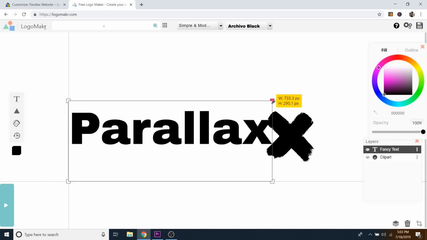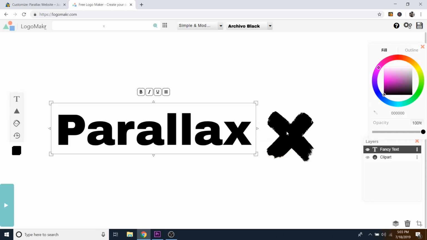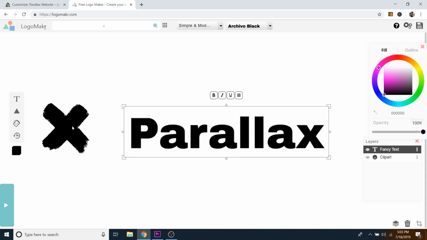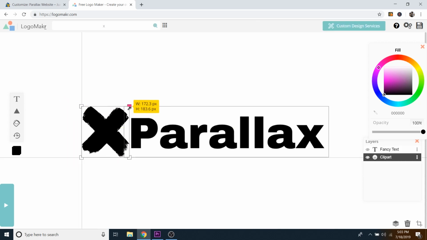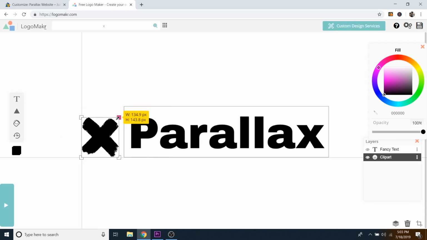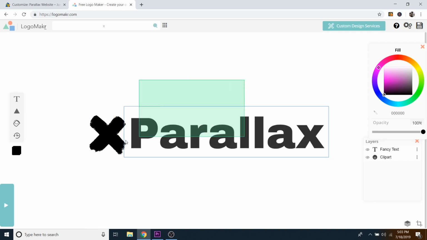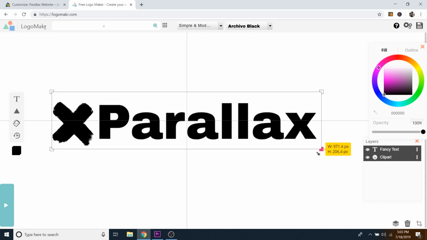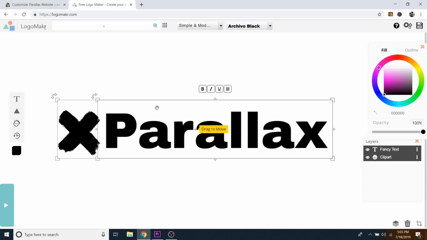I'll scale this up a bit. And then I'm going to drag this X over to the front like that, and move them around a little bit. Scale this down just a little bit. I don't know, something like that. It's good enough. The logo really doesn't need to be that important. It's just a memorable symbol for someone to relate to your website.